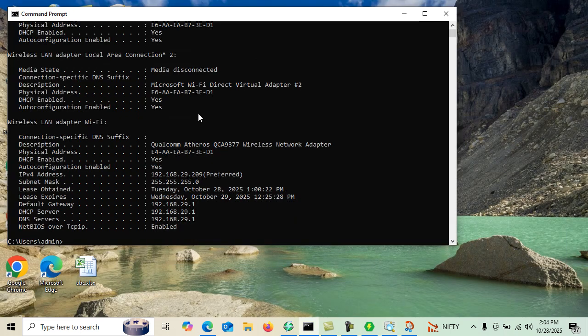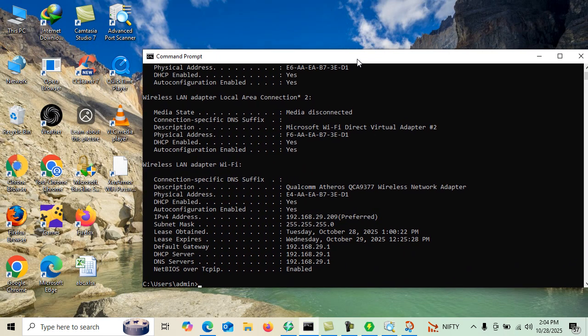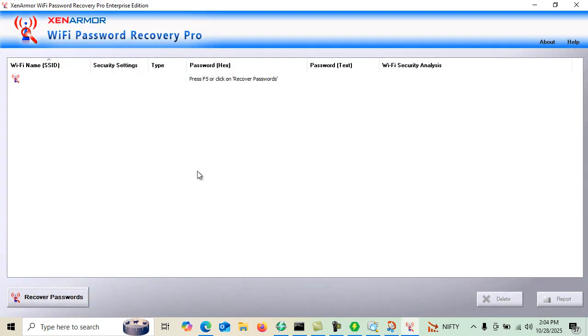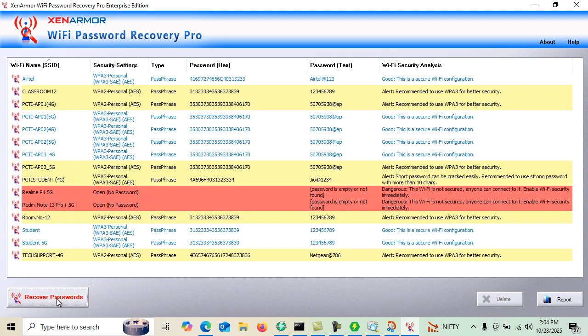Okay, so the next tool is to collect the information of the Wi-Fi. I have to open this tool, with the name Wi-Fi Password Recovery. Just open this tool and click on recover passwords. As you can see, right now I am connected with the Wi-Fi network. That is why it will check whatever Wi-Fi connections are there on the network.